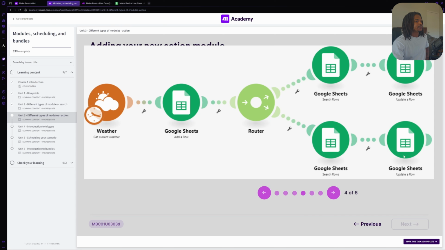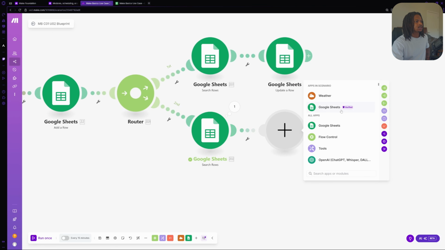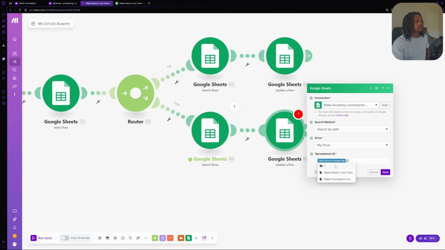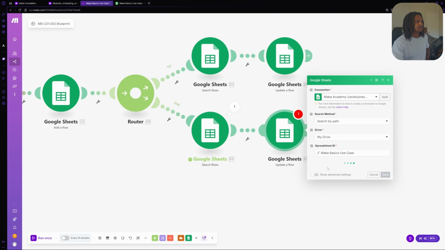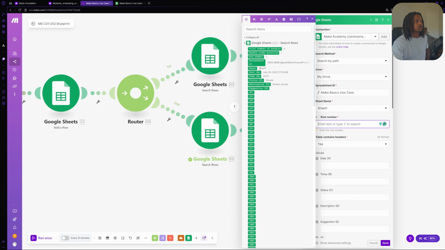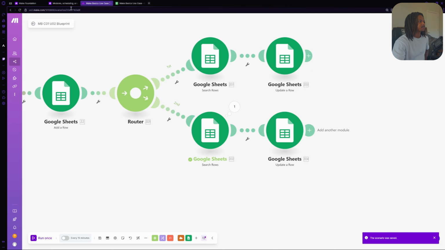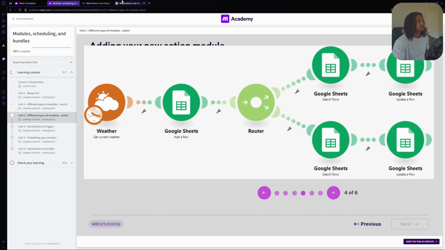Yeah, so we're just going to do the same thing that we did up here for the search rows Google Sheet on the bottom, and change the suggestion to match the weather. So let's just do that real quick. Add another module, Google Sheets, update a row, spreadsheet ID will be make basic use case, sheet name will be sheet 1. We're gonna map row number to row number, and then in the suggestion box, we'll type hotter than you. Click save and save the scenario.